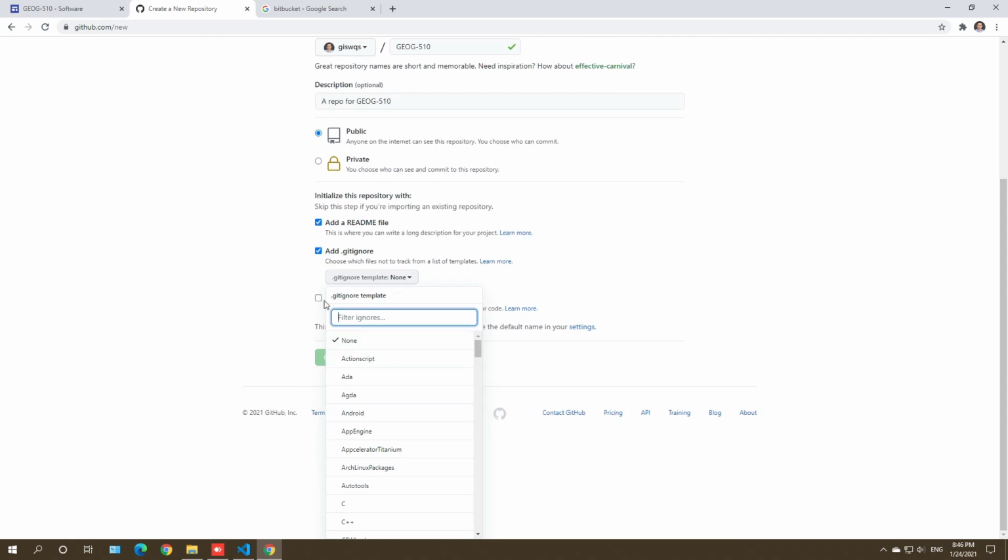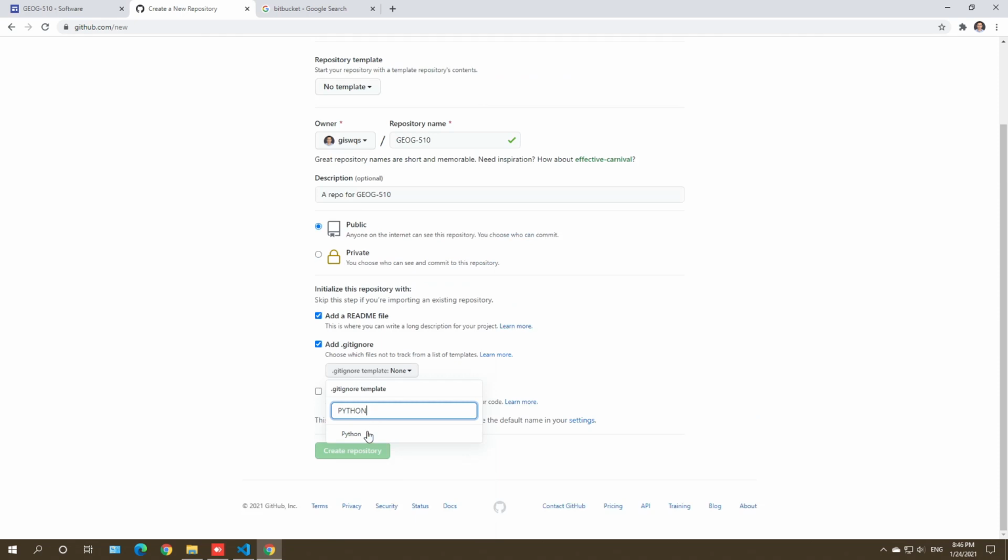For now, you can choose what kind of language you are using. We are using Python. You can just search Python, and from there you can select this one. When you add this .gitignore, it's going to ignore some of the Python files that are generated temporarily. You don't really want to push those temporary files to the GitHub repo. So you can choose Python. If you use another language, you can do that as well.